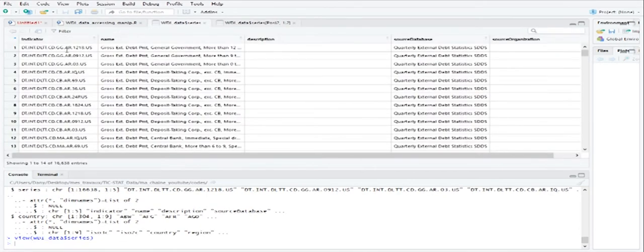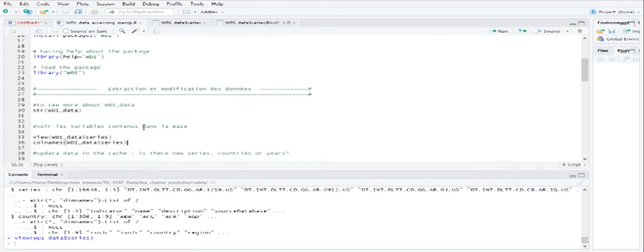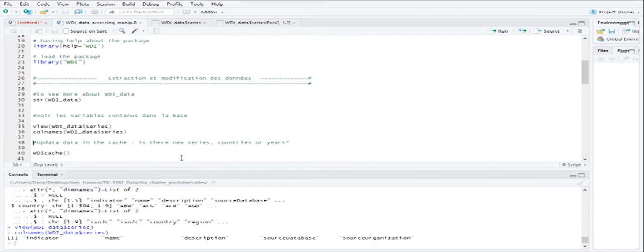As you can see there, we have indicator code and the name of series. We will choose indicator code to download. The name of series gives more information or more details. So for that database of information about series, we can have the names of columns. So we have indicators, names, description, and so forth.